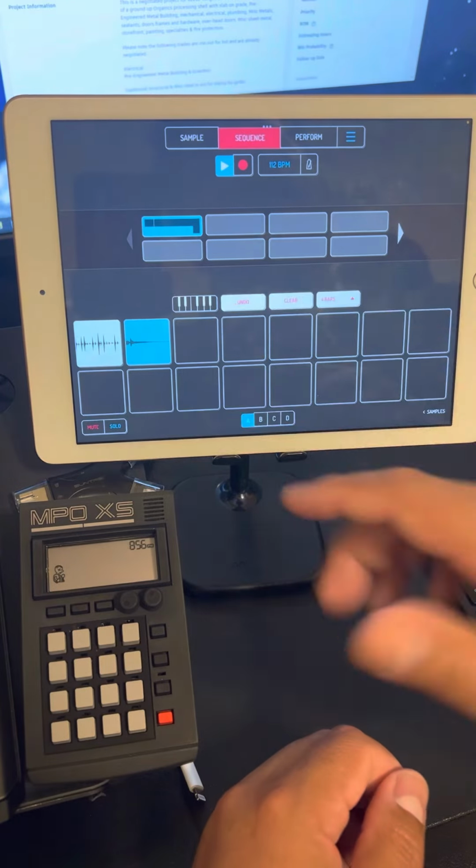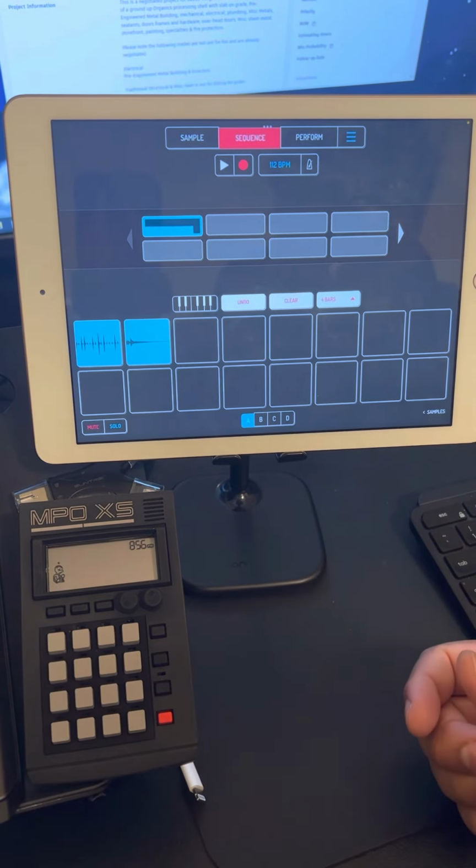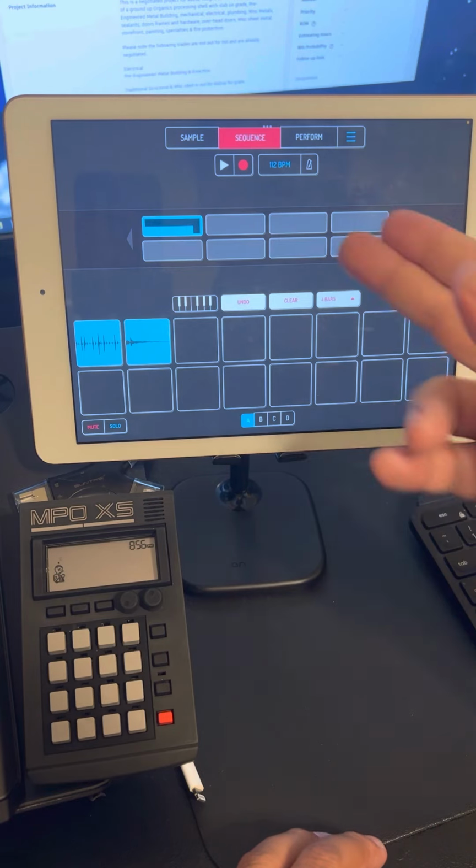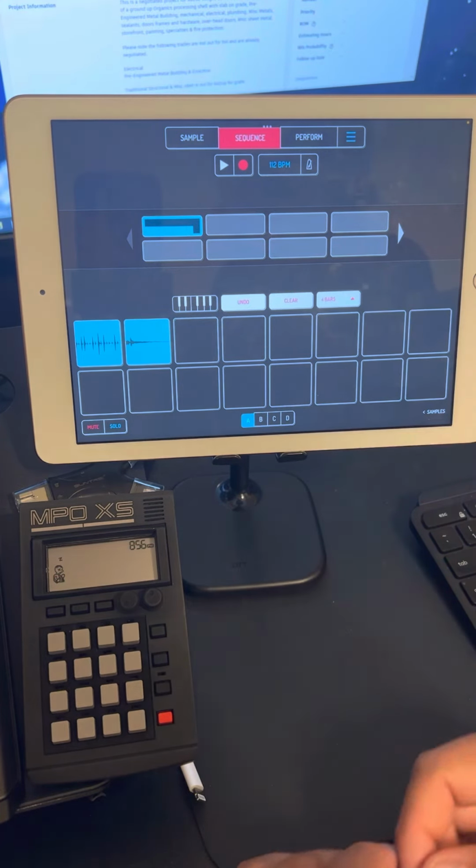So all I'm showing you basically is that if you made something in the SP and you want to have something to put it into, to make it DAW-like, you could just record it in here and then sequence it up here.